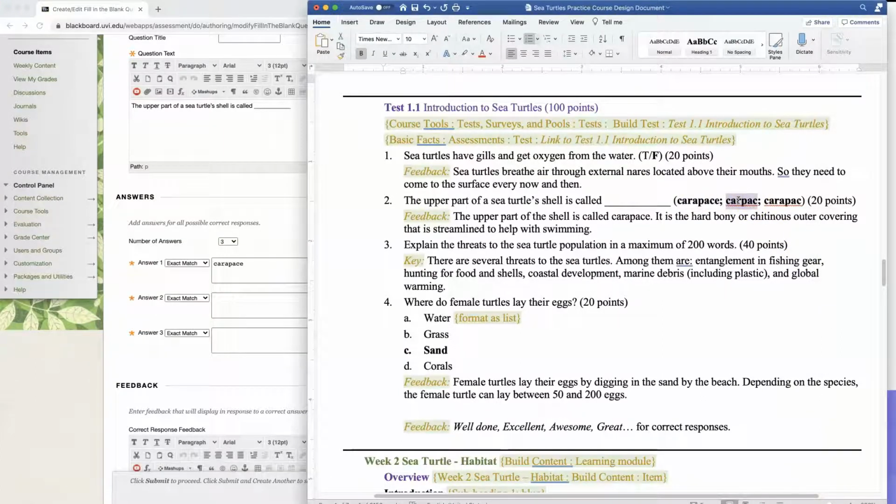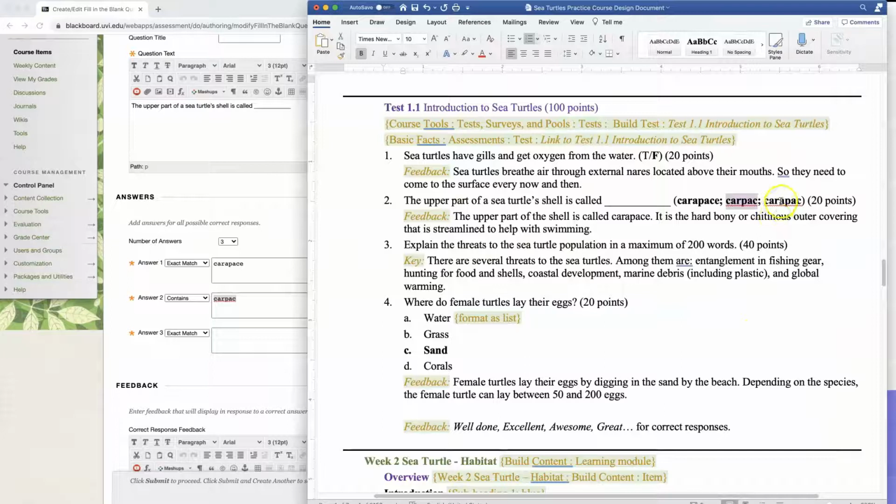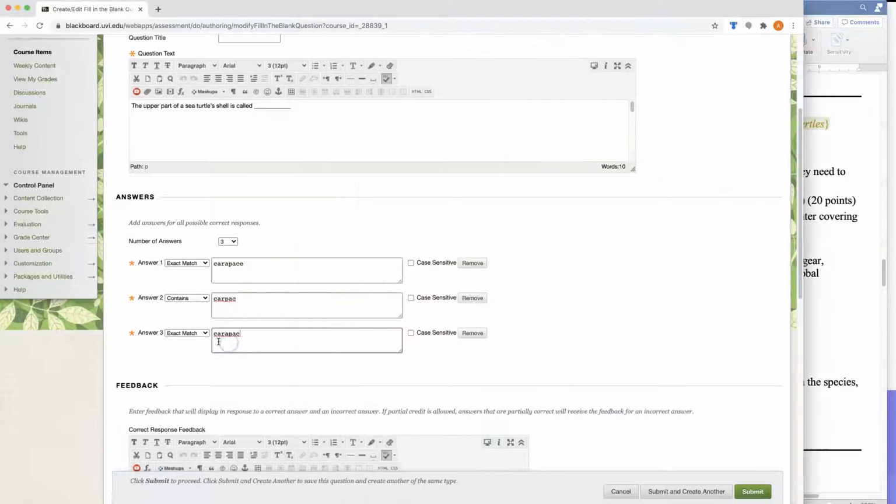The next one is going to be a correct answer but with a spelling error. So we will then enter contains. So if the answer that the student enters contains this string of characters, it will be considered as correct. And the third one is this one, and we will have the same selection here, that it's going to contain this string of characters even if it is not exactly what it should be.